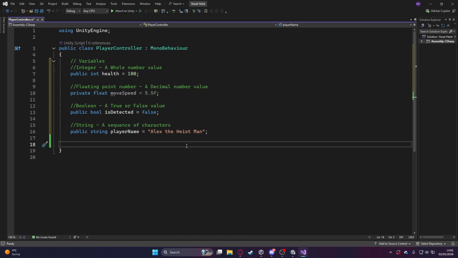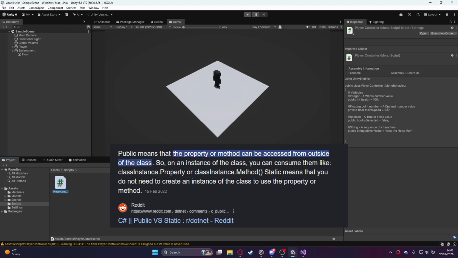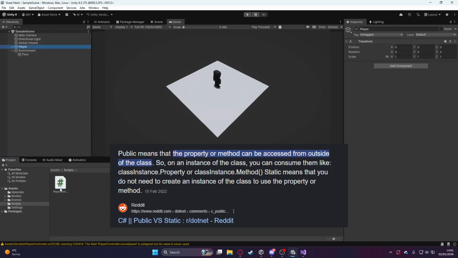So, public, as I said, is an access specifier. What that means is I'm going to Control S to save, head back over to Unity. It will take a moment to compile the script, but you can see it's updated there. And I'm going to go to our player, drag and drop our script onto the player. Now you can see health is at 100, is detected, is false. This is if it were true. And the player name is Alex the Heist Man.